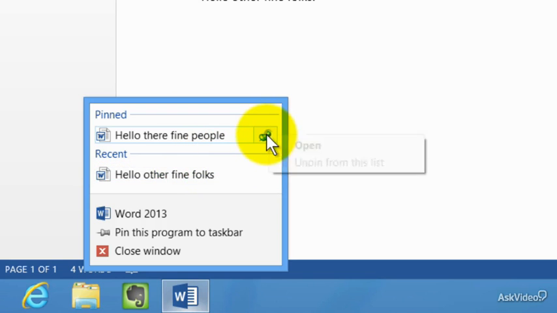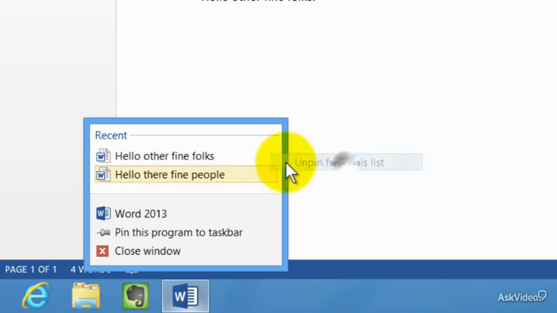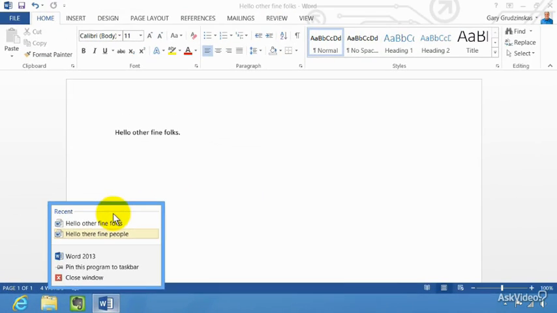We can change some stuff here. We can say unpin from this list, and there it is. It just goes to recent documents after that. Now, the reason we have this is it gives you the ability to pin certain documents that you're working on all the time, and it takes you a good 15, 20 seconds to open it, maybe even a half minute. Well, those half minutes add up, and you should try to customize your taskbar to your needs for the different applications that you start.